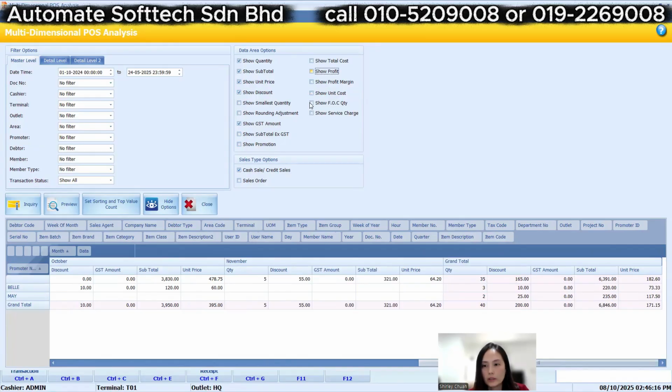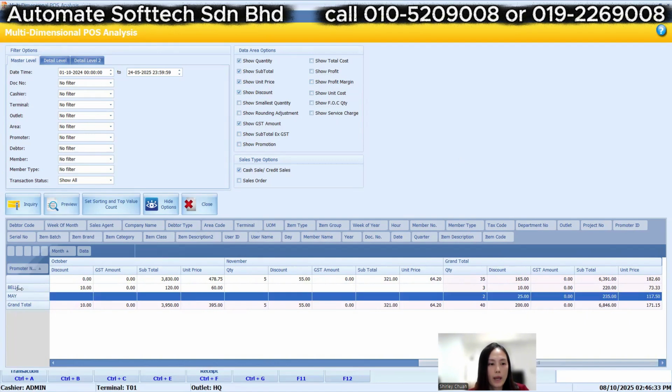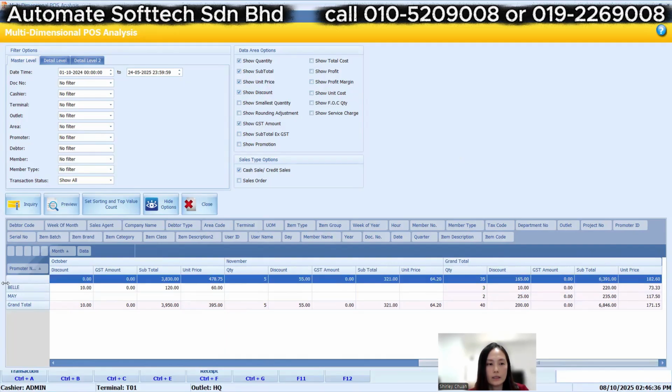Of course, it is also based on the user access rights. Right now I'm actually using an admin user to log in, that's why I'm able to see the cost as well. If you are not allowed to view the cost, this profit won't display. It will display the total quantity and the sales amount only. So this one is Bell, sales, May, and then no promoter, the top part. All of these reports you can actually preview and then export.